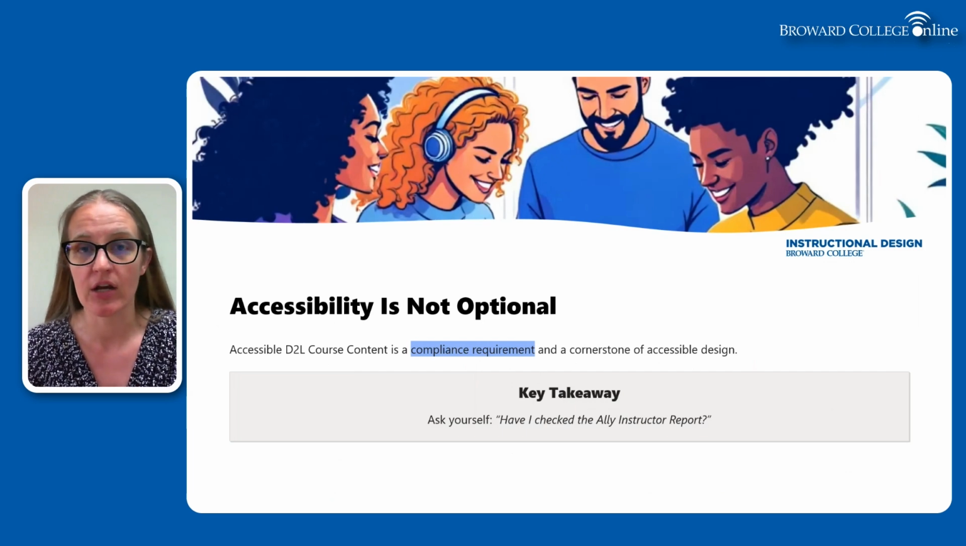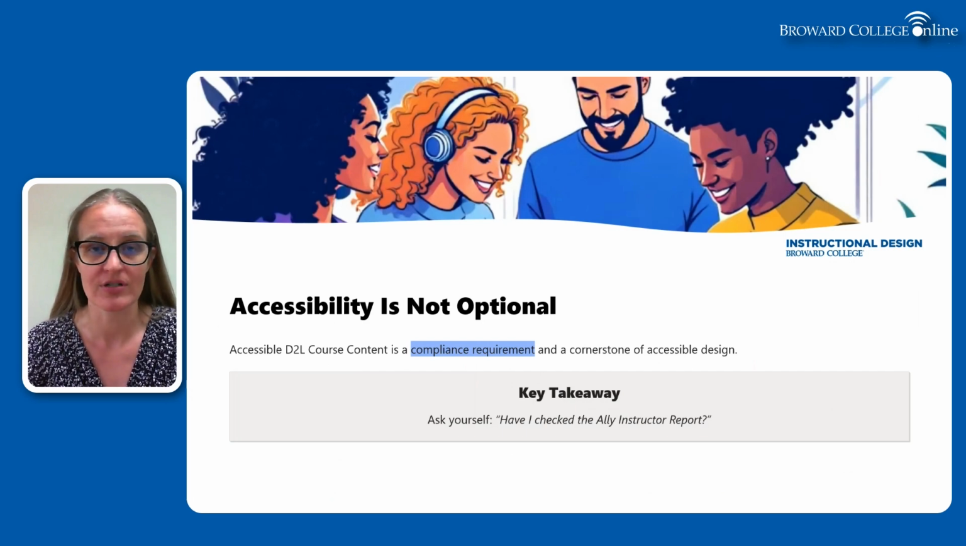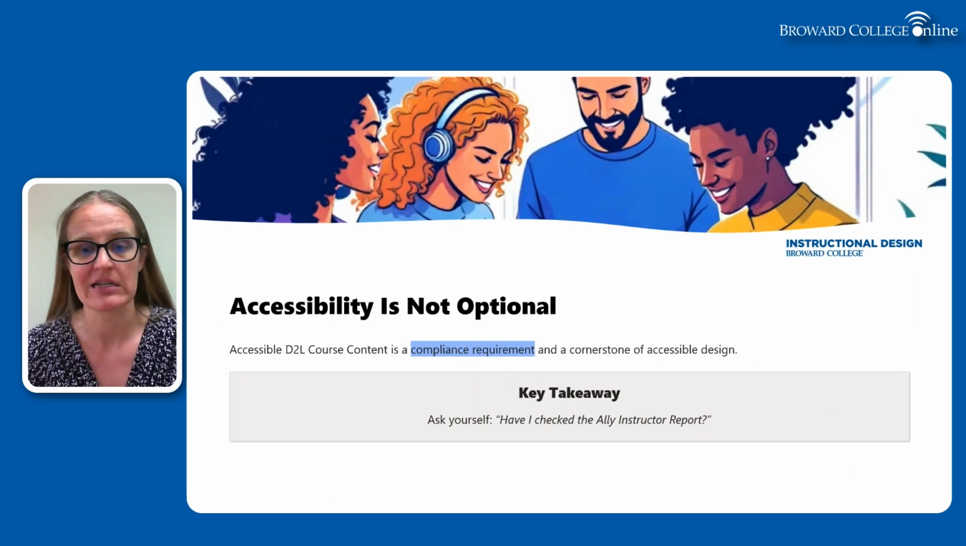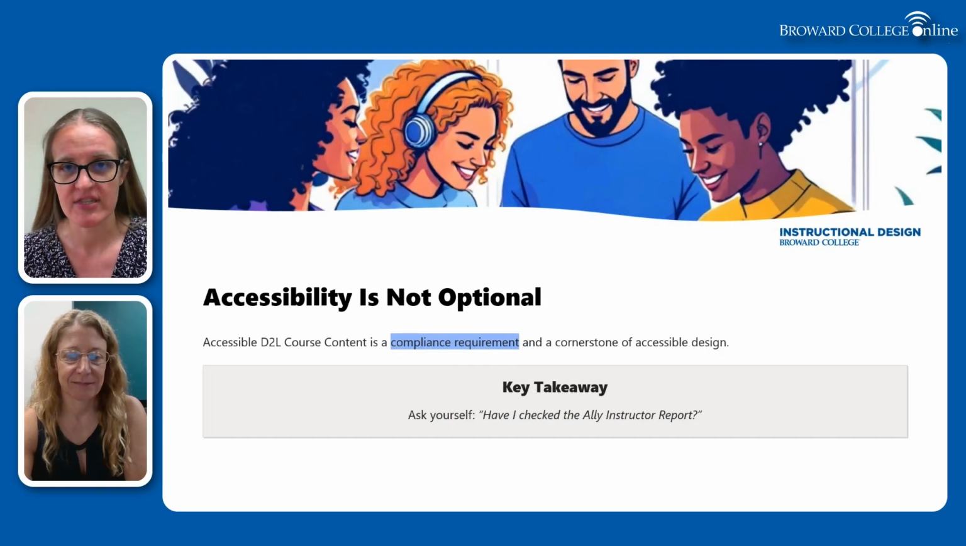And it's a really strong way for us to approach addressing the fact that making sure we provide accessible content in our D2L courses is a compliance requirement. It's a cornerstone of accessible design and something that we care a lot about here at Broward College. So as you're working through your courses, the key takeaway that we'd like to leave you with is to remind you to ask yourself, have I checked the Ally instructor report? And now Heidi's going to show you how you can do just that.